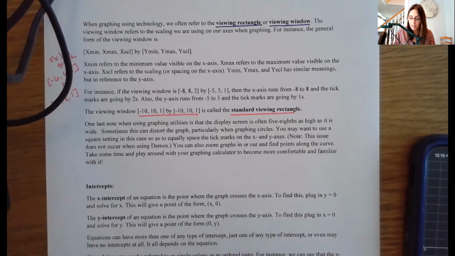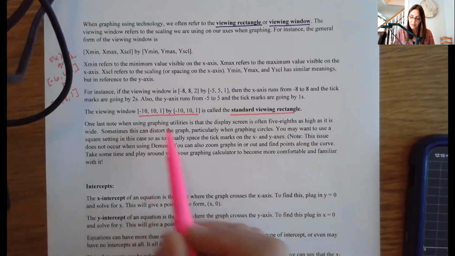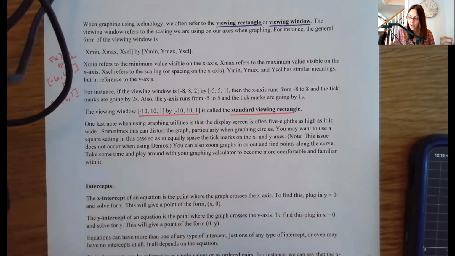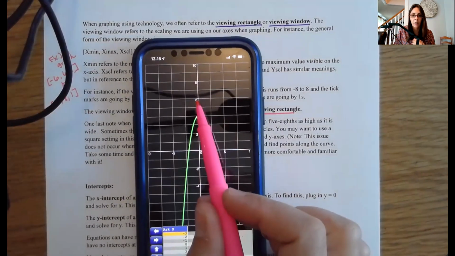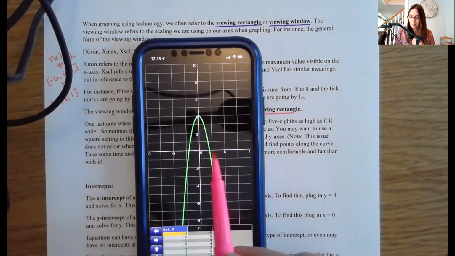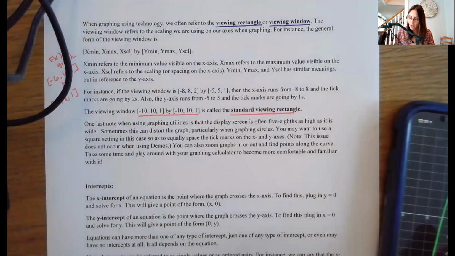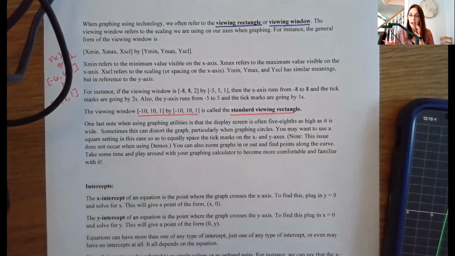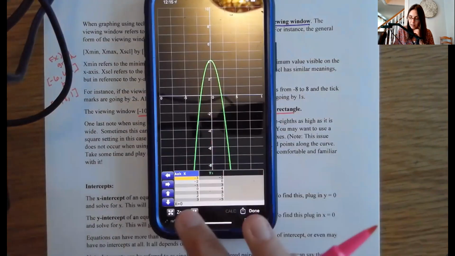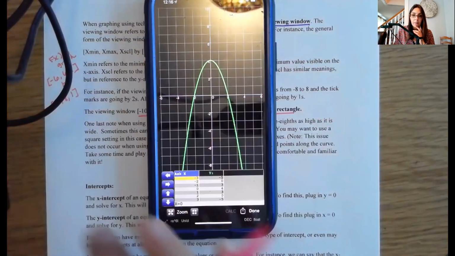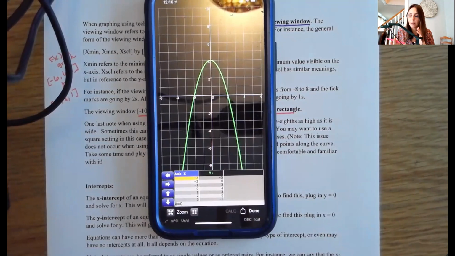One last note, I've already mentioned this, but just a reminder, when using certain graphing utilities, the display screen is often 5/8 as high as it is wide. So this can distort the graph, particularly when graphing circles. So you'll see there that the distances here are 1, here they're 2.5, but they're not quite the same size, they're a little bit off. So it's not quite proportionate in a way. So you may want to square your graphs, and you can do that by hitting that zoom feature and square. And you can see it changes the look of it a little bit.